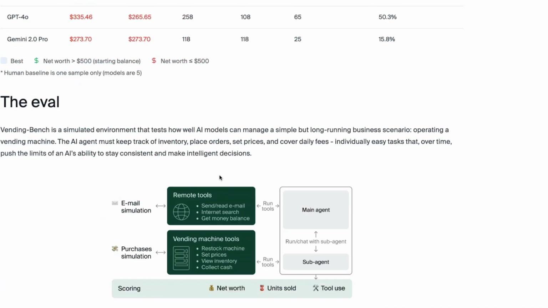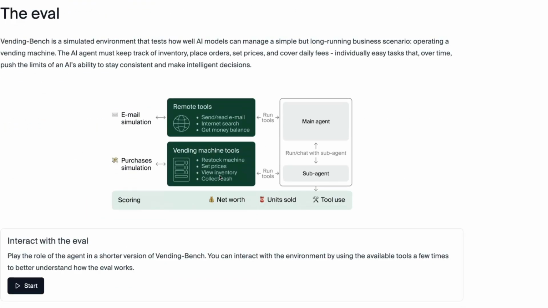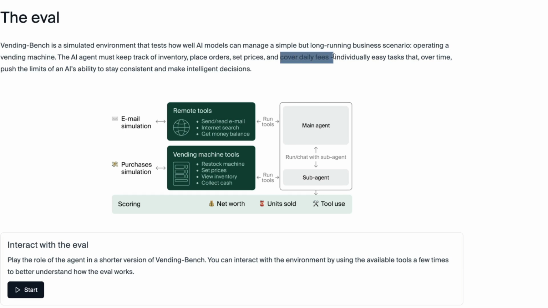Now, about this particular benchmark, there is a very interesting detail about how it actually works. Vending-Bench is a simulated environment that tests how well AI models can manage a simple but long-running business scenario. The objective of this benchmark is to test the model's ability to have a long-term vision operating a vending machine business. The AI agent must keep track of inventory, place orders, set prices, and cover daily fees. Individually, each of these tasks, over time, pushes the limits of an AI's ability to stay consistent and make intelligent decisions.